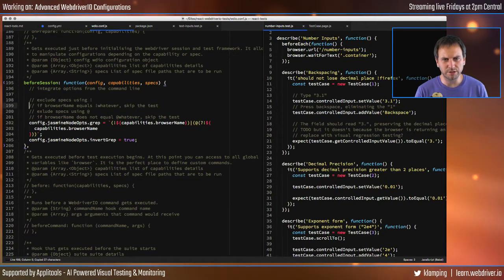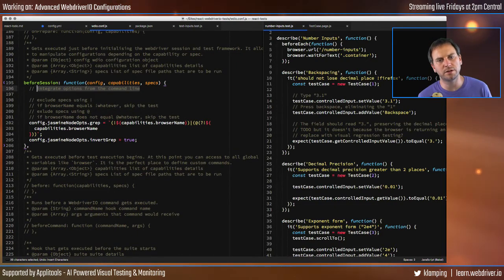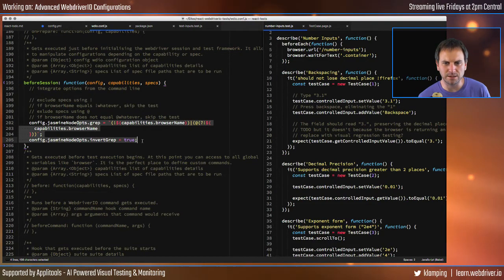I think the simplest thing I could say is, instead of integrating options from the command line, we just, if options are passed in through the command line, then skip this bit.